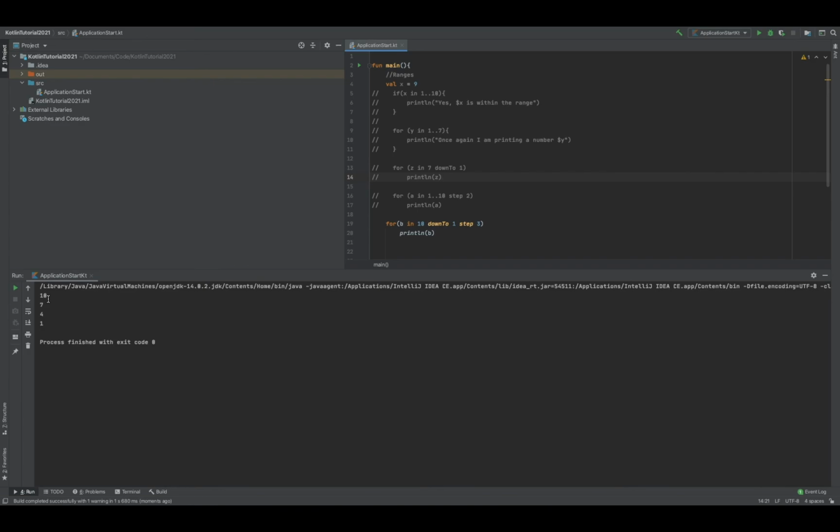So we're not just restricted to going in ascending order, and we're not just restricted to iterating by 1. There's a lot of things you can do with ranges, and you're not restricted to just doing one certain thing. There's many things you can do. So that is ranges.